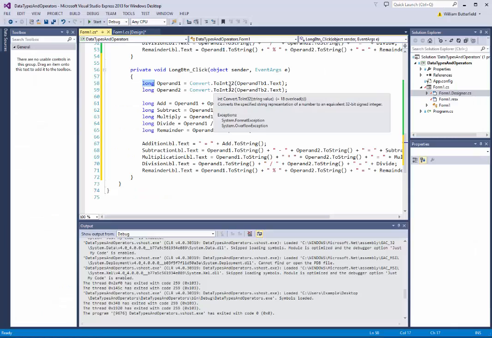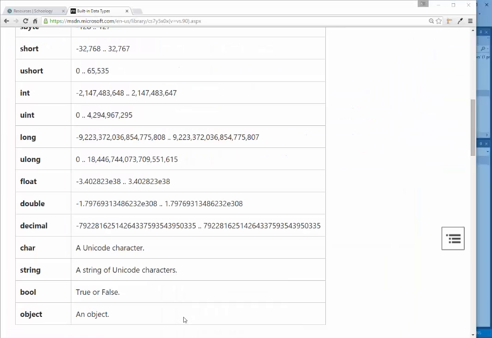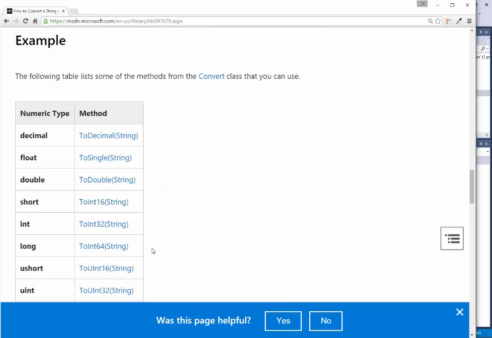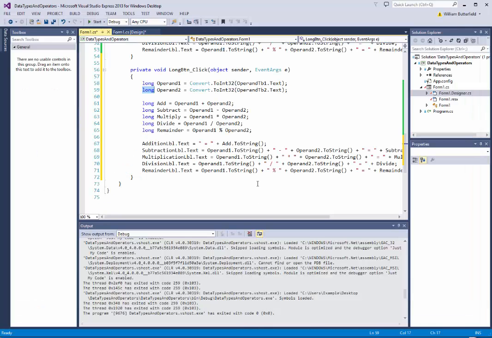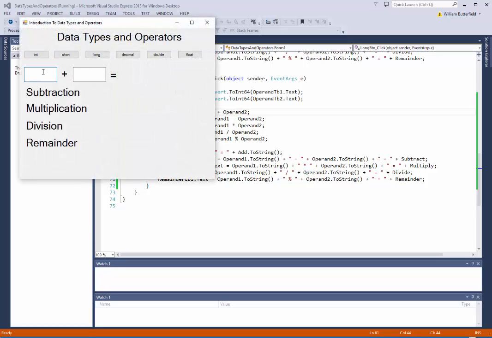So down here, though, this would widen to the long, and that means I go from 32 bits to 64. So if I go look on that chart again, here it is. It's a 64-bit number, so we're not losing any information. That's why we don't have to cast it. We're actually gaining extra memory slots going from an int to a long, and therefore nothing is lost. And that's called widening. So over here I'm just going to change the 32s to 64s, and that would be the correct way to convert the string to a long, and then run that again. So here I'm going to put in 2 plus 2, click long, and I get the correct answer.